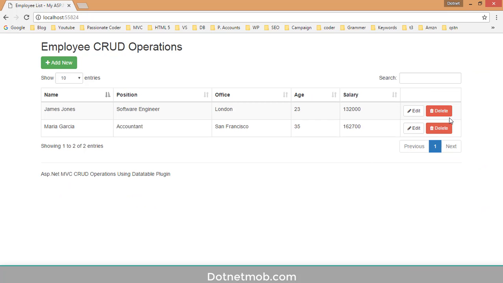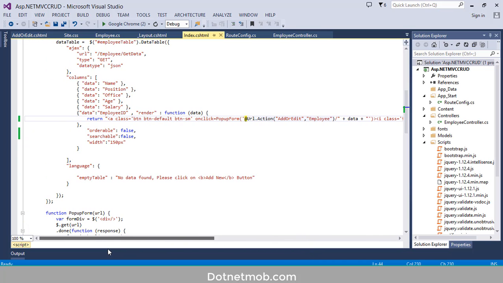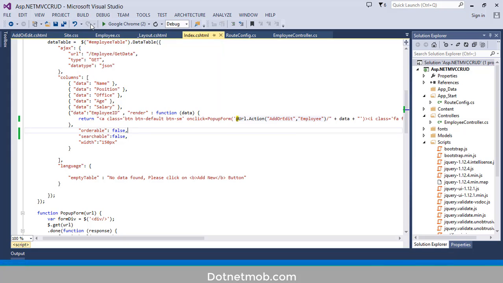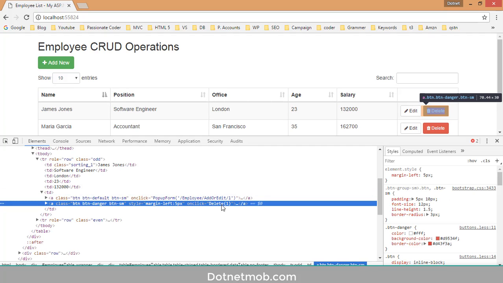Now we have to add an on-click event for this delete button. For that, I'm going to edit the action column HTML string here. So we want to add an on-click event for the delete button. I will do that here. On-click is equal to delete, and we have to pass id here. For that, I will concat data here. Data means the employee id of the row. Build solution. Now reload this page. Now if you inspect this delete button here, you should see the on-click event, on-click delete.